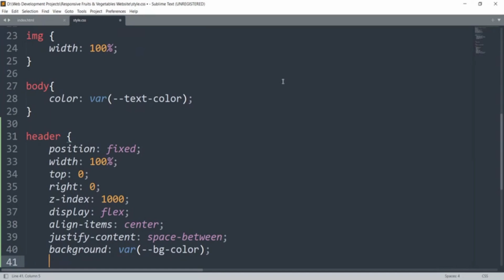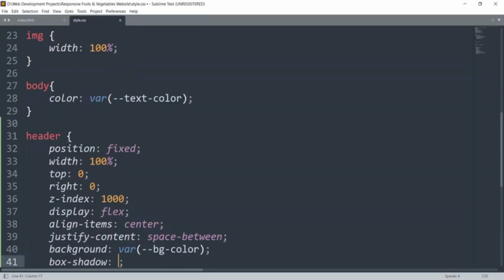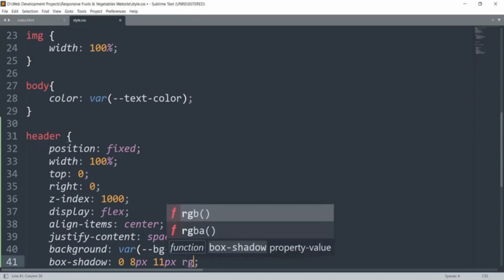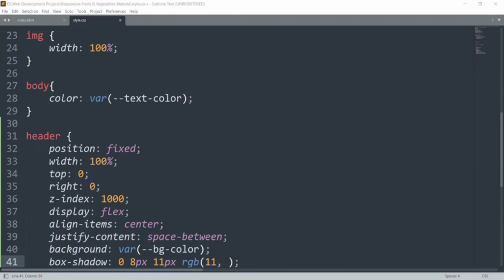Okay. And box shadow 0, 8 pixel, 11 pixel, RGB 11, 14, 55, 54, 14, 55, 54, and 15%. Okay.